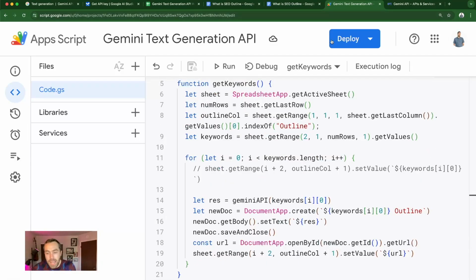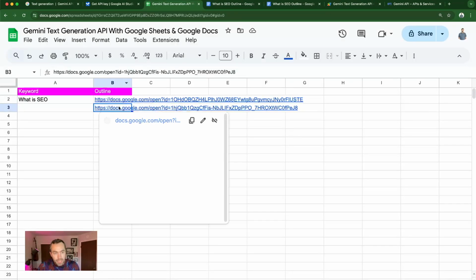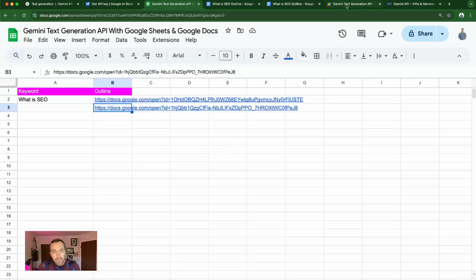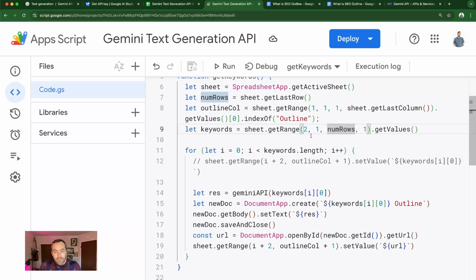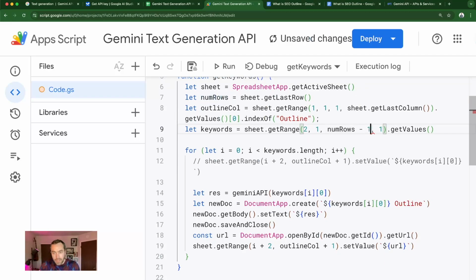You'll notice that it keeps adding a line in this blank. There's no keyword here, and it keeps trying to add an outline. And what that's caused from is we started with numRows, and we actually want to remove one because we're not getting the first row. So we need to remove one to eliminate that error. So Command S there.